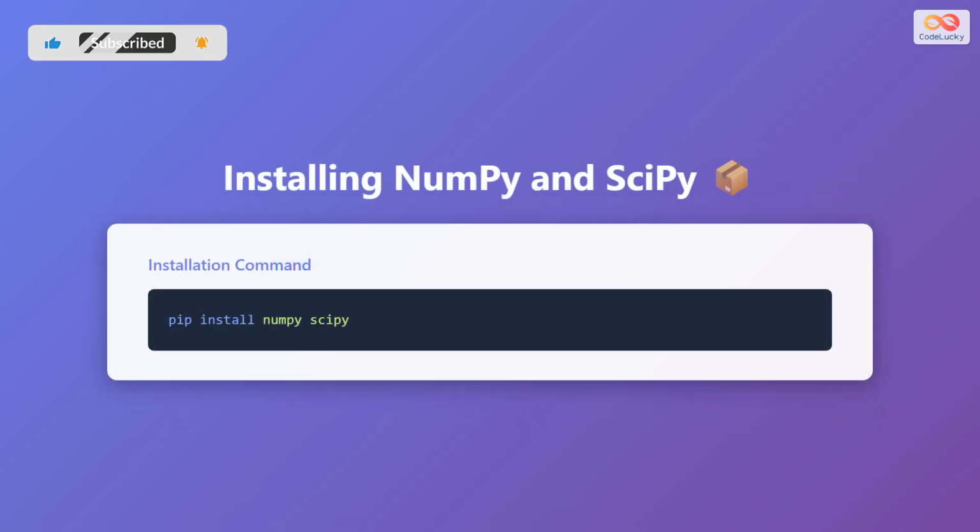Before we can use these libraries, we need to install them. You can install both NumPy and SciPy together using a single pip install command. Simply type pip install numpy scipy. This will download and install both libraries along with their dependencies.